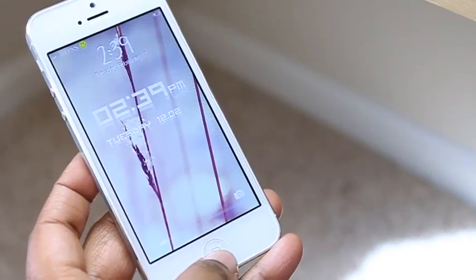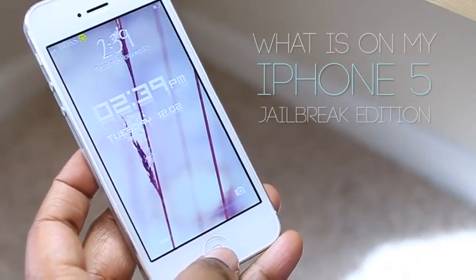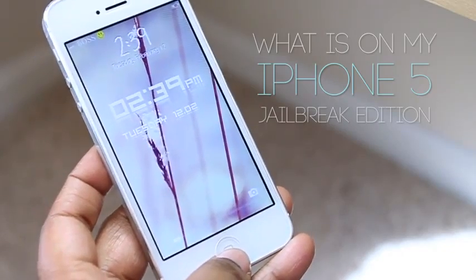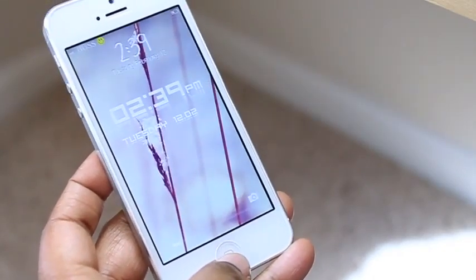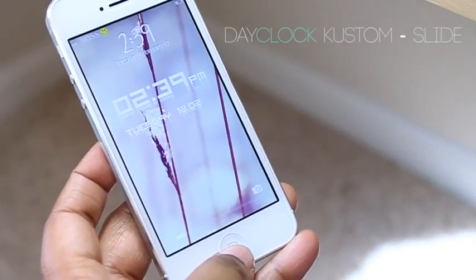Today we're going to be taking a look at what is on my iPhone 5. Now I'm speaking more in reference to jailbreak tweaks, and I'm not going to go into all of them, but I'm going to go into some of them, such as my lock screen here. I'm currently running LS Day Lock.